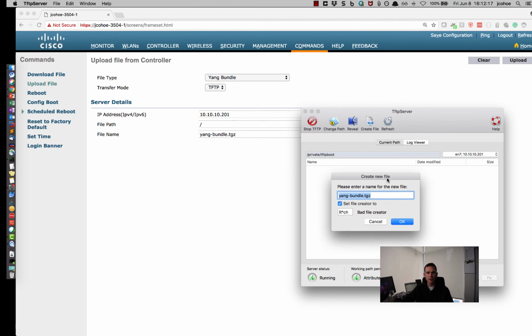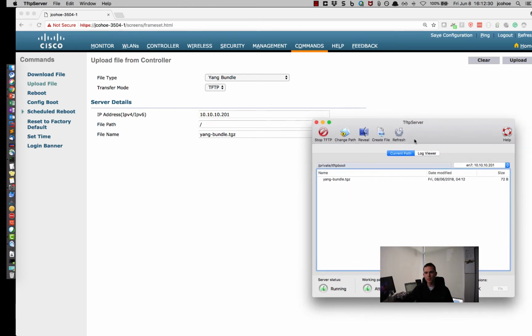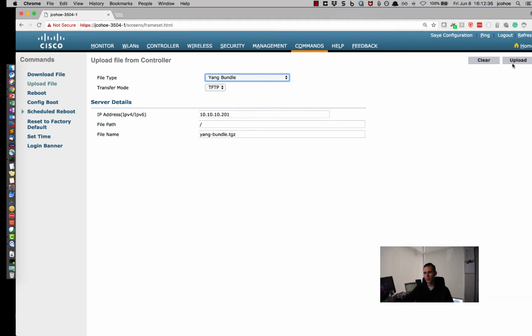But since there's no file here, we do need to create the file. And this is the file name that I'm going to put in, so yangbundle.tar. If we do a refresh here, now we can see that the file's been created, and it's just 72 bytes, so it's a pretty small, empty file. It's just a placeholder that's been created with the correct permissions for writing to. So if I do an upload right now, we should see the successful upload.